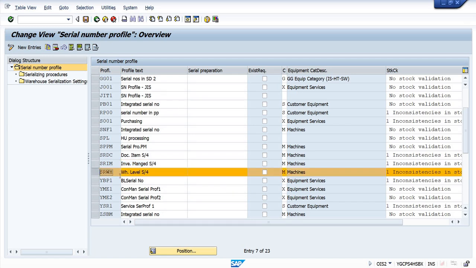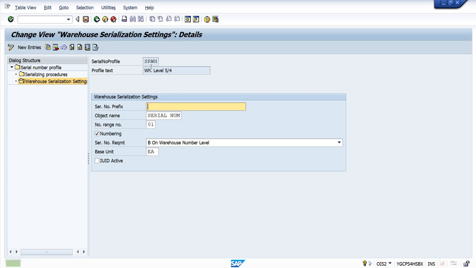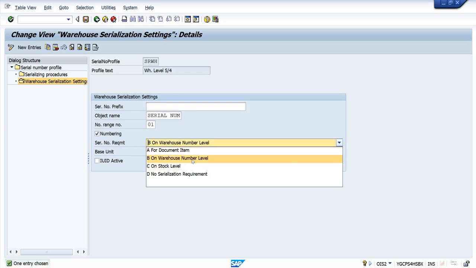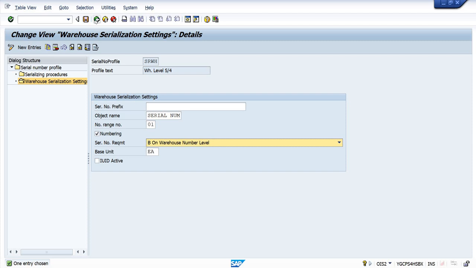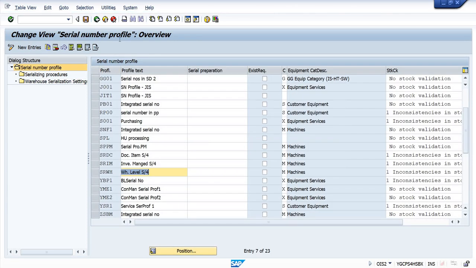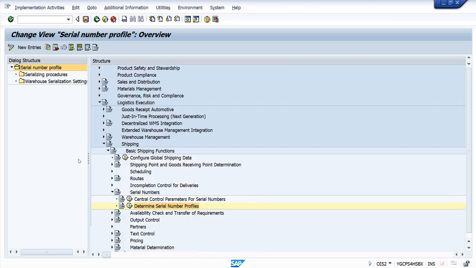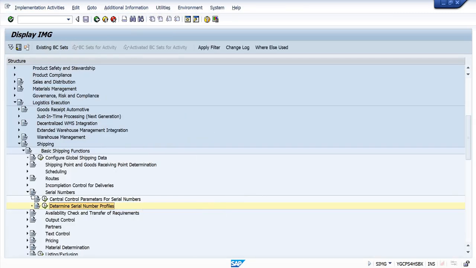Similarly for serial number profile at warehouse level, here I have given the same data and the serial number requirement here is warehouse level. So the serial number profile is ready in S4 side. Next.